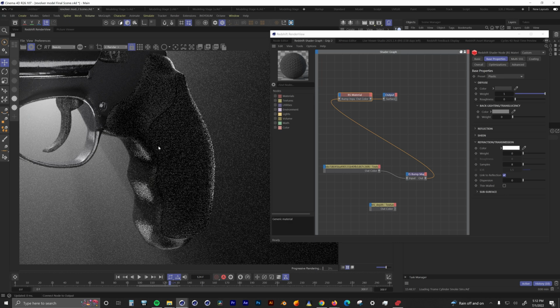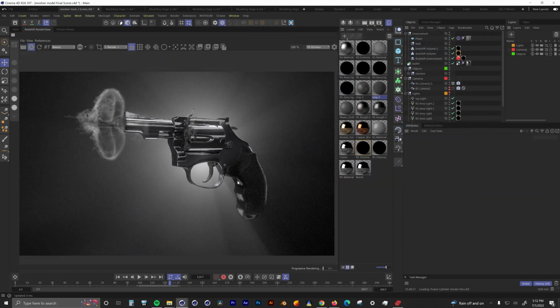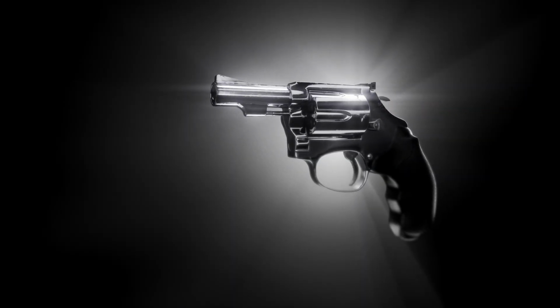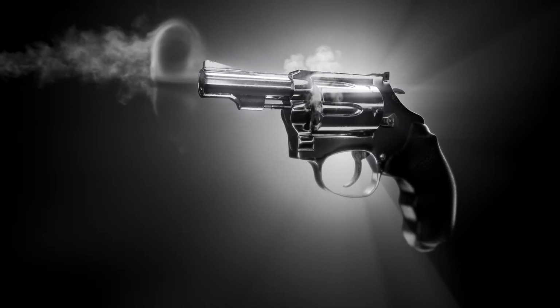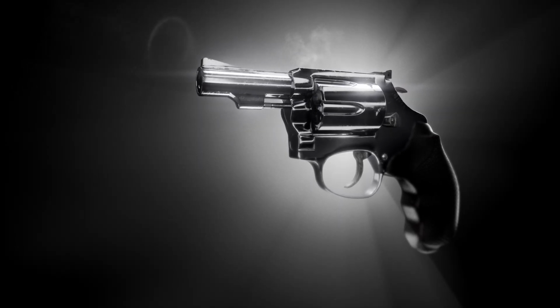And with that, we broke down all the important elements in this scene. We went over all the stages I went through for the modeling process. We went over how the smoke was simulated. We went over the lighting for the smoke and the environment. And we talked about the materials for the smoke and the revolver.